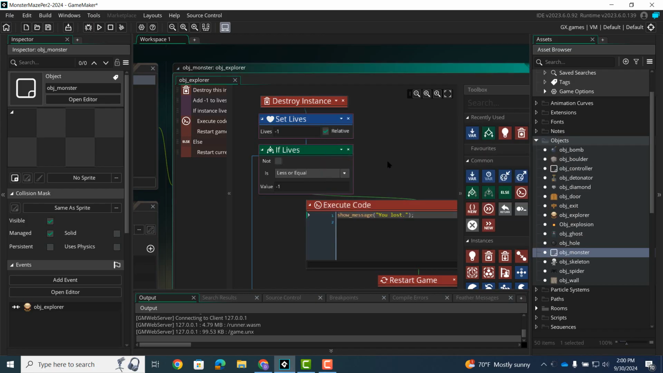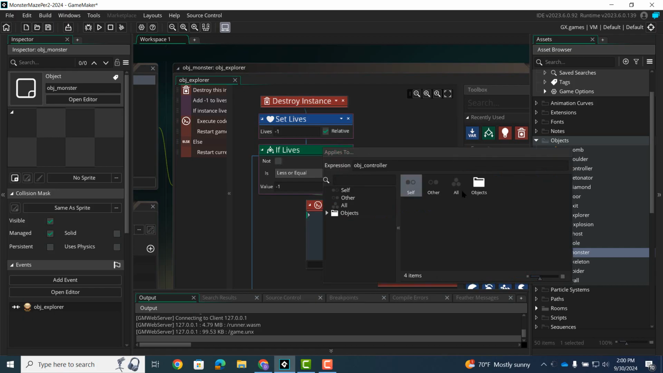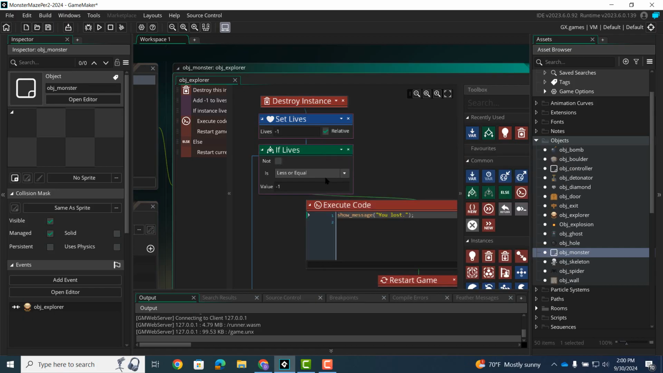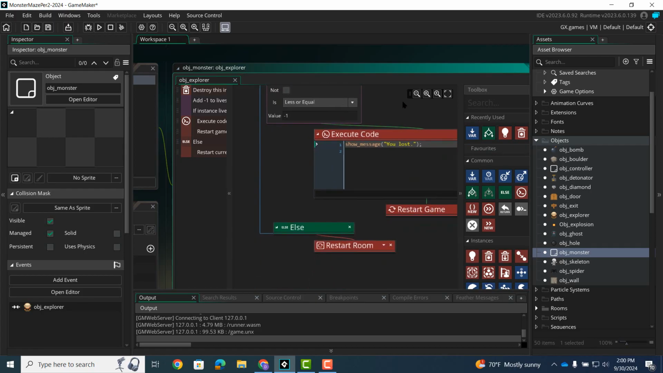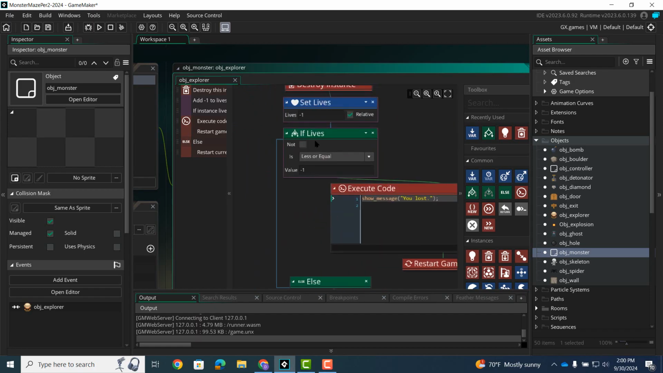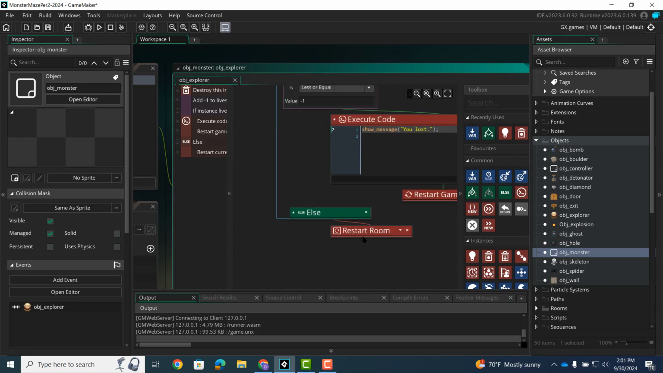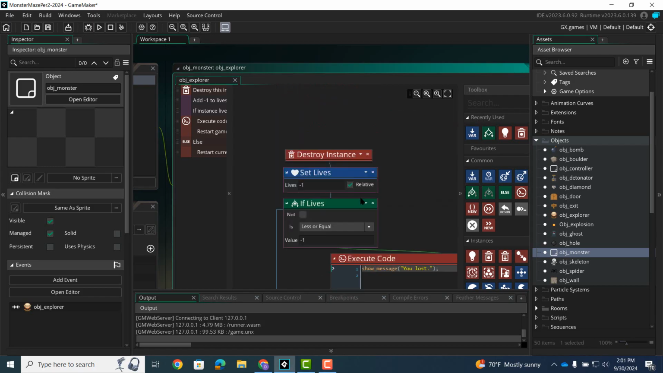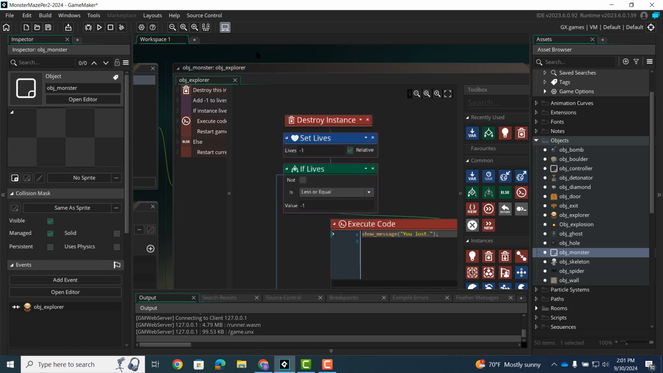Relative. And then if lives on the controller, right, make sure you say the controller, is less than or equal to -1, okay, that means you lost and you restart the game. Otherwise, the else, this is if this is true, then do this. If this isn't true, we want to do the else part. You just restart the room. Okay? But they lose a life in the process. Okay? So that'll work for all the monsters.